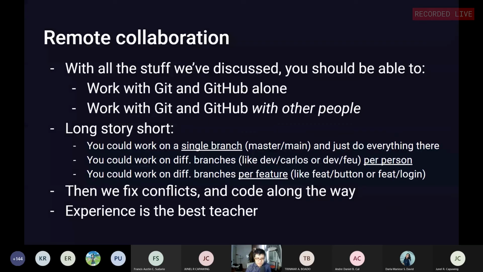Okay? So, you could have different methodologies on doing this. You could work on a single branch. Kunyari, may teammate ka, you're only working on the master or the main branch, and then dun lahat. Medyo marumi, pero okay lang. Na walang problema, dalawa lang kayo. Ganun. Or you could work on different branches per person.